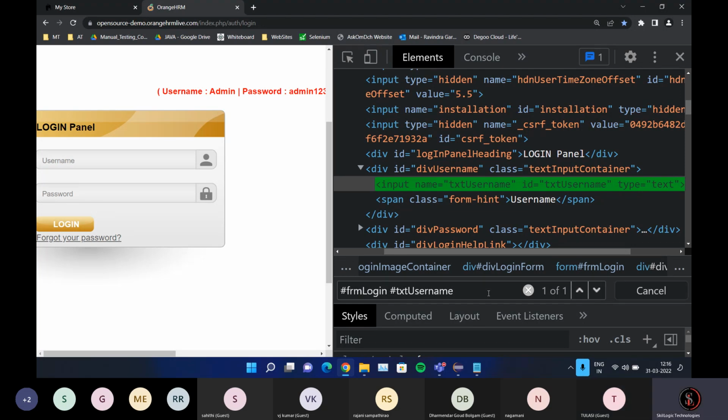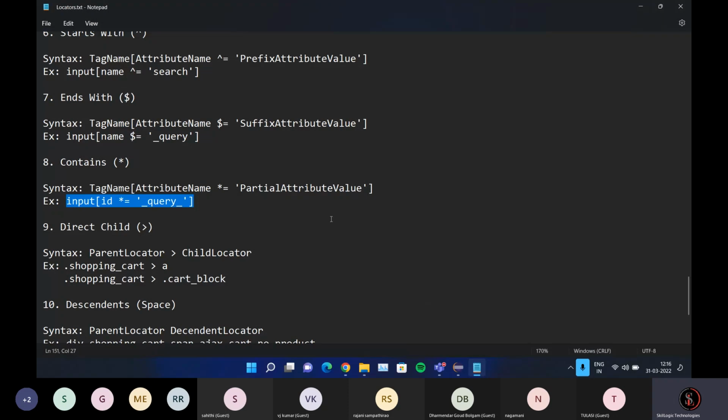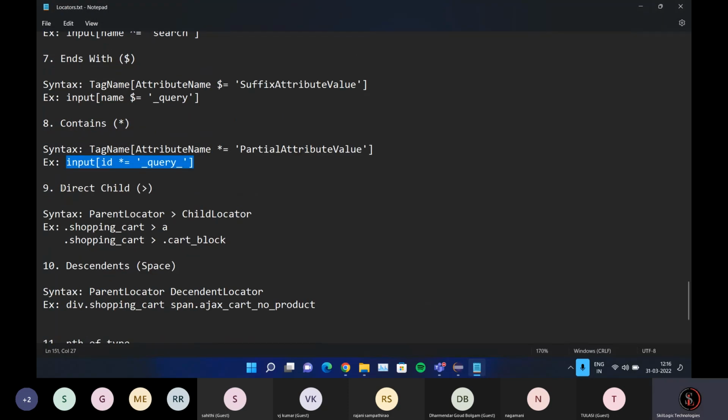Okay, XPath, how we are writing XPath and how we are writing CSS selectors. That's what I've given here. If you want to identify a direct child, you have to use the greater than symbol. So parent selector, then child selector, and in between you put this symbol, not a space. So this is how you need to identify a direct child.